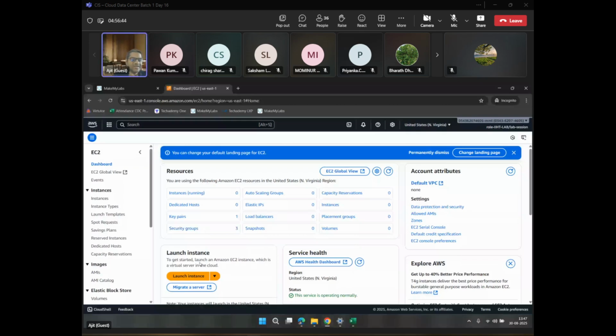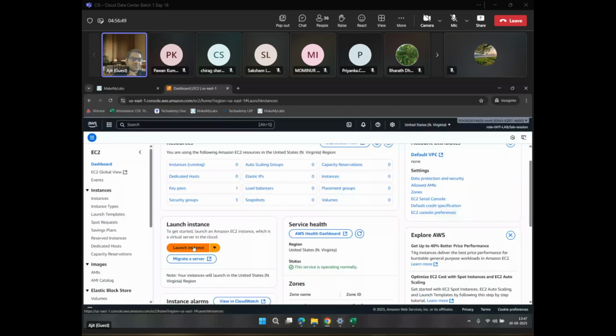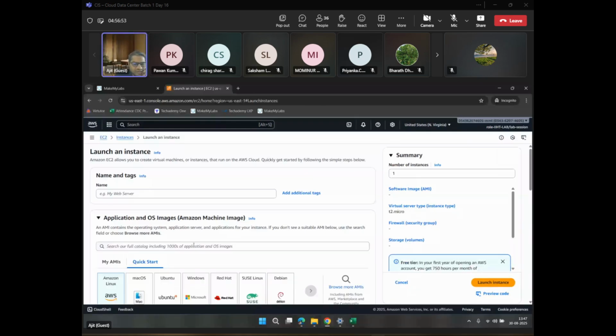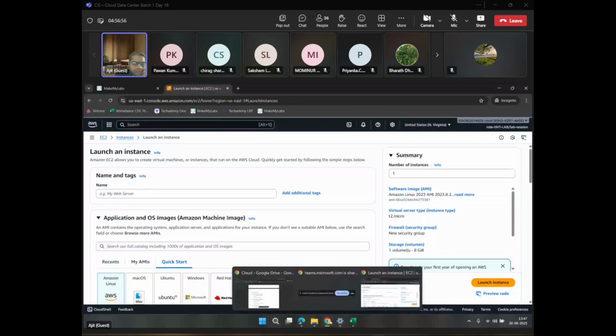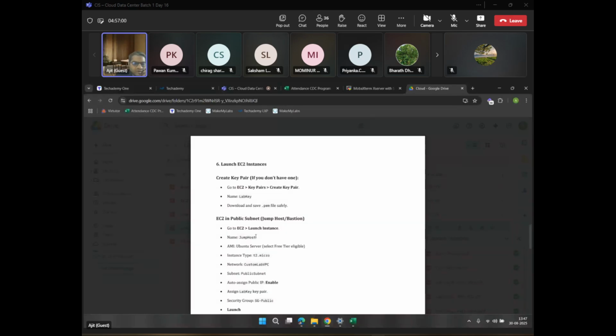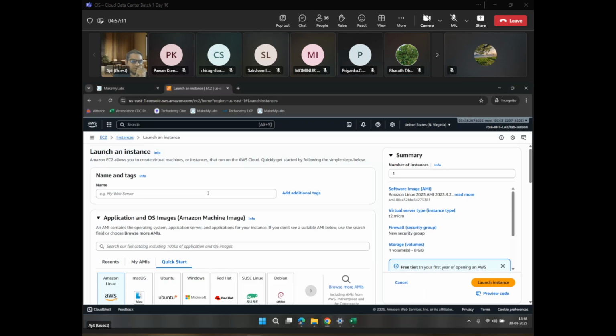So I'm going to go ahead and create an instance. So you say launch instance, click on launch instance. And let's see what are the options that we have. First, we need to provide it a name. So what is the name that we're going to use? We're going to use the name jump host. That is going to be our public server, right? So that's the name I'm going to give.